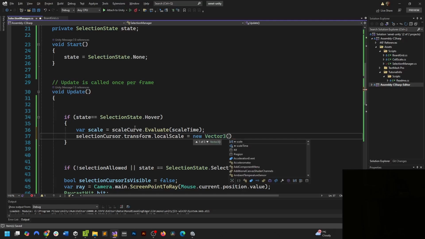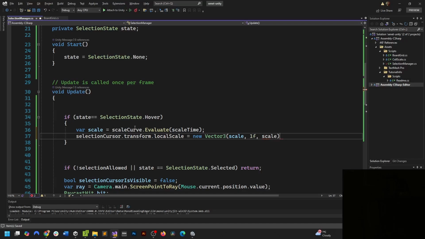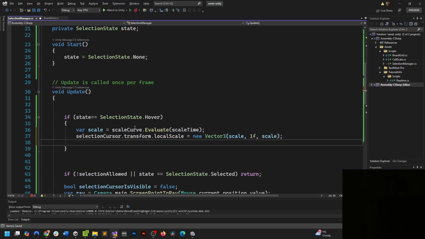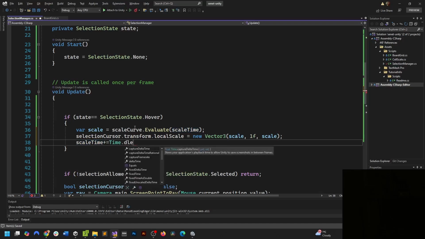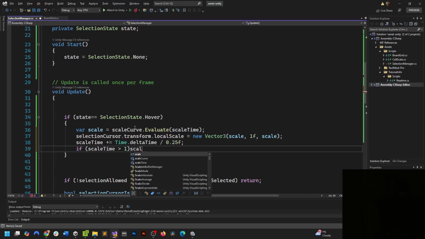New Vector3, and then it's going to be scale the same on the Y. We don't want it to grow in height. And then scale along the X and the Z, and then we want to say scale time plus equals Time.deltaTime divided by 0.25, clamped between 0 and 1, scale time. There you go.